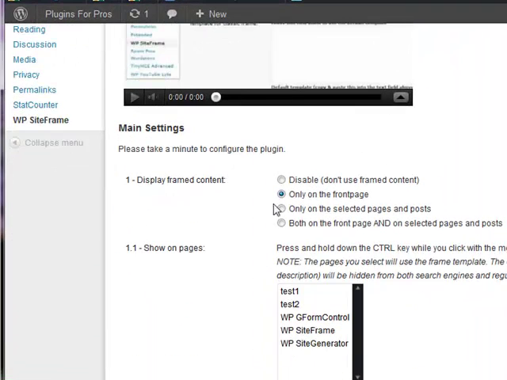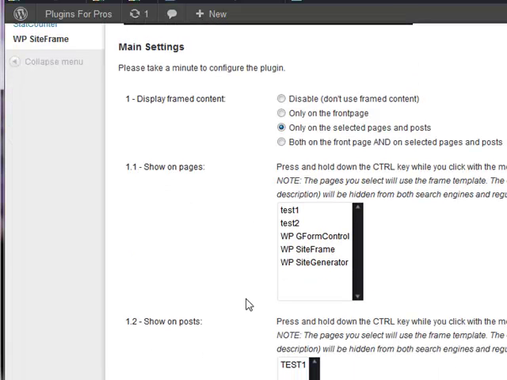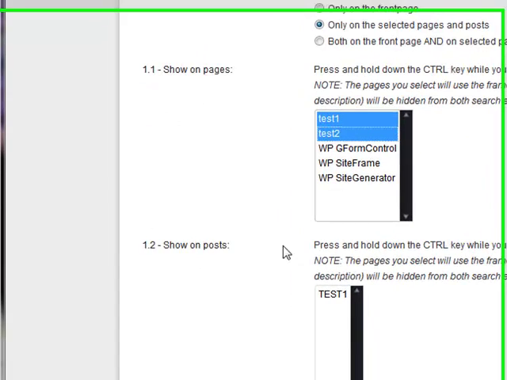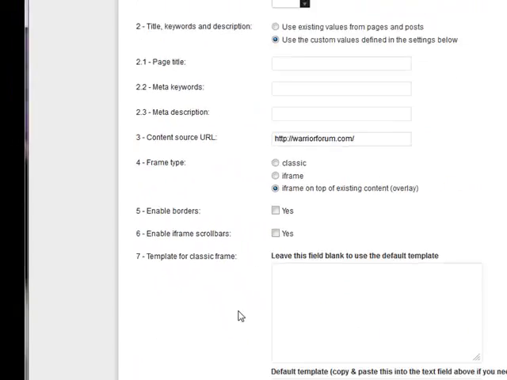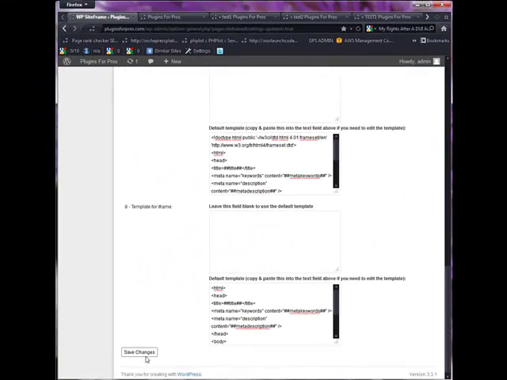Let's go ahead and test out this option, only on selected in pages and posts. The way you do this is you come over here and you hold control down and you select any pages by clicking. I made a couple of test pages, and we're also going to do a post as well. So we're going to do two pages and two posts. And then we're just going to save our changes.